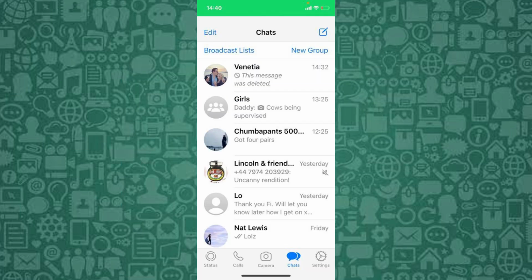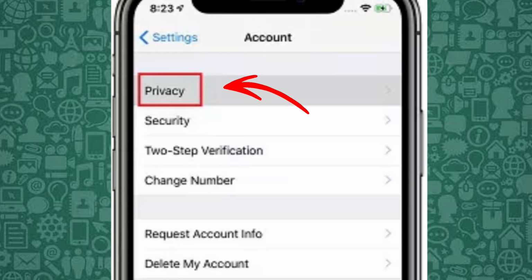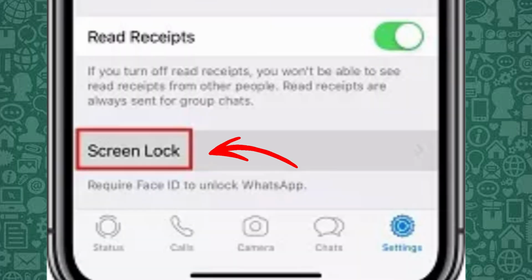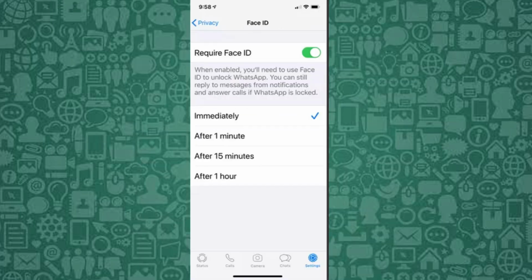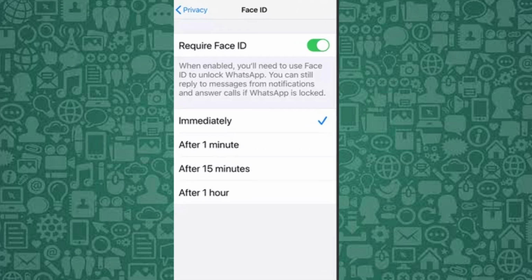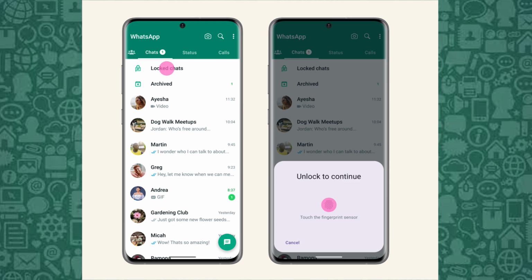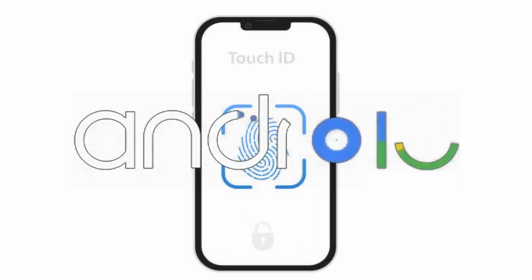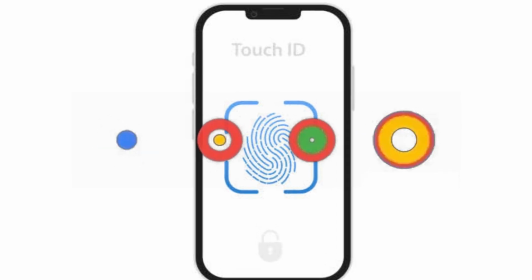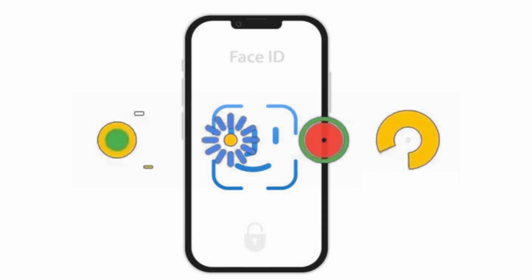For iPhone users, open WhatsApp and go to Settings. Select Privacy. Next, tap on Screen Lock. Then turn on Require Face ID or Require Touch ID. This will ensure that only you can access your WhatsApp chats, preventing unauthorized users from viewing your conversations even if they gain physical access to your phone. Note that App Lock is only available on Android devices with a fingerprint sensor running Android 6.0+. Also, facial recognition is only available on Android devices with a face scanner.